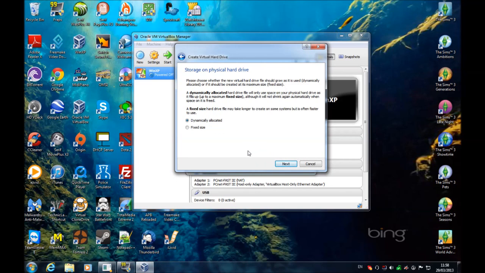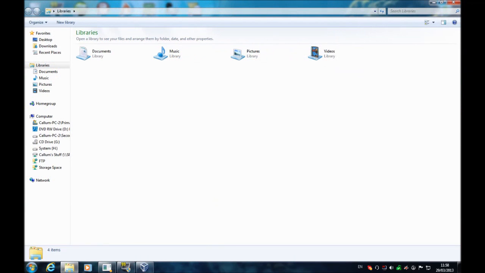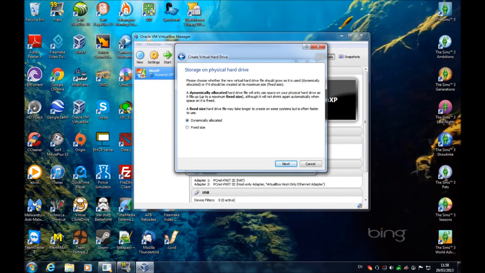Now you've got the option to have a dynamically allocated or a fixed size hard drive. The difference between the two is that with dynamically allocated, the file size will increase when you start to use space on the virtual hard drive. So for example, if I allocate the virtual hard drive to have 30 gigabytes of space, and I select dynamically allocated, going onto my host operating system, the file size will be around 3 or 4 gig, about the size of the operating system. And even though I've allocated 30 gigabytes, it says the actual size is about 3-4 gigabytes.